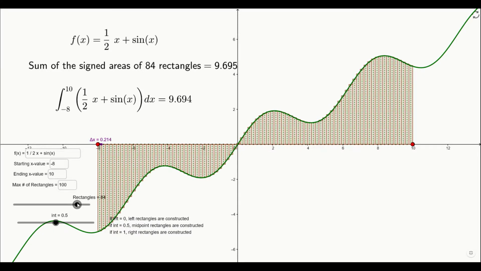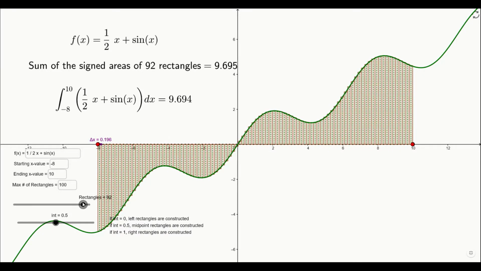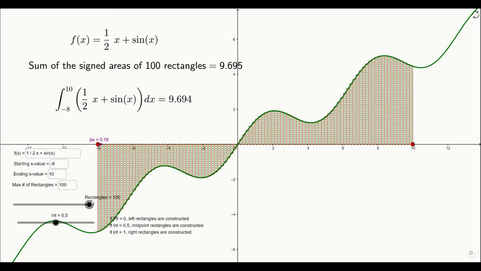And we see at about, we're not getting much better, but at 100 rectangles, we're almost there at 3 decimal places. And you can see graphically what's happening. As those get skinnier, there's less error, and we're converging on the actual limit.